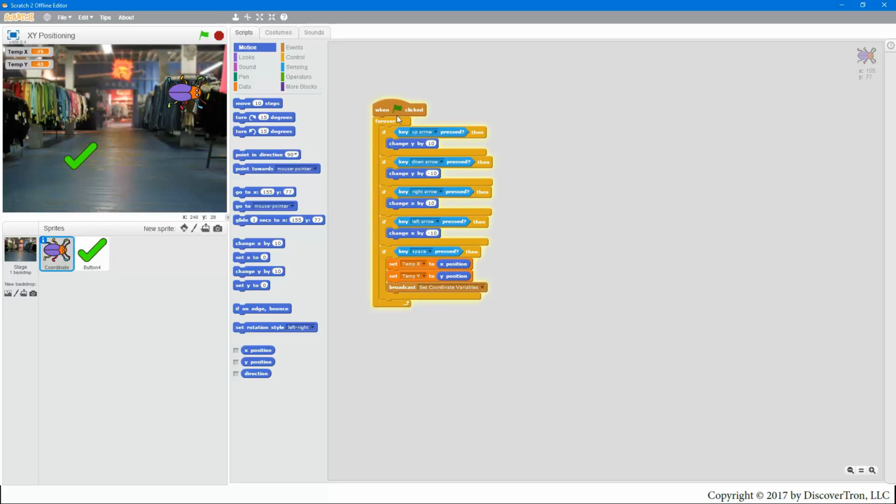So we have a directional controller for this sprite, and we added an if condition down here at the bottom. It says if the space key is pressed, we're going to set the temp X and temp Y to the X and Y variables that are local to this particular sprite. So the coordinate sprite takes its X and Y position and passes it to these two variables, and then we send the broadcast message out.